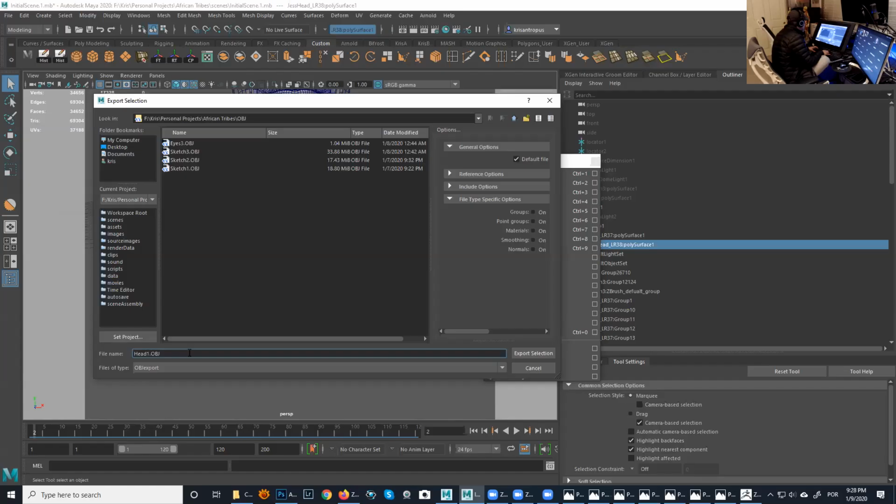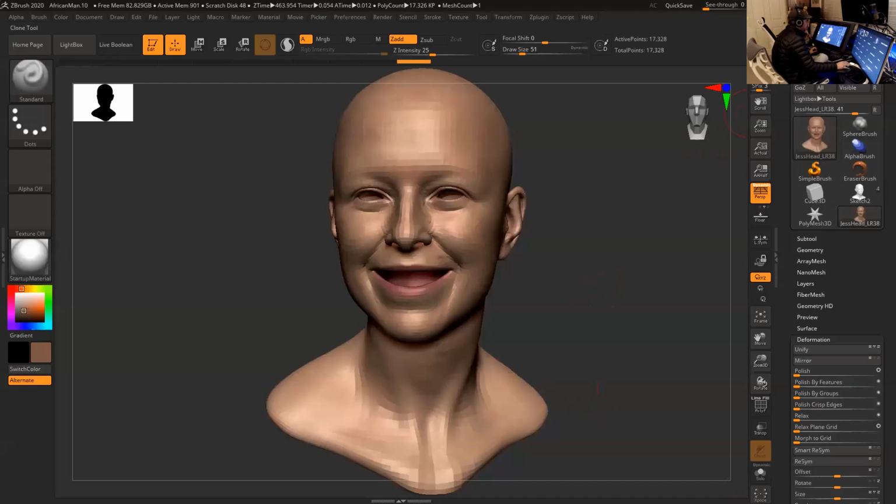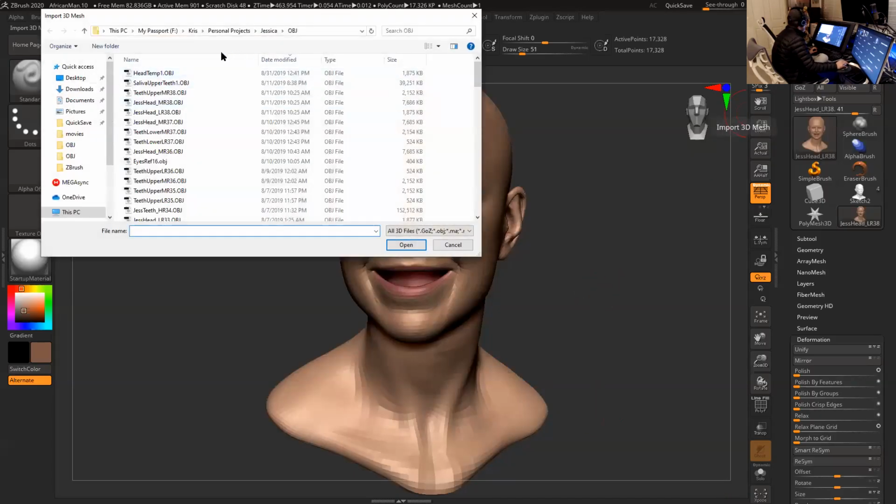1.obj. So let's get this one, tribes. And let's bring this one and replace this one with that. So let's try that and see if it works.